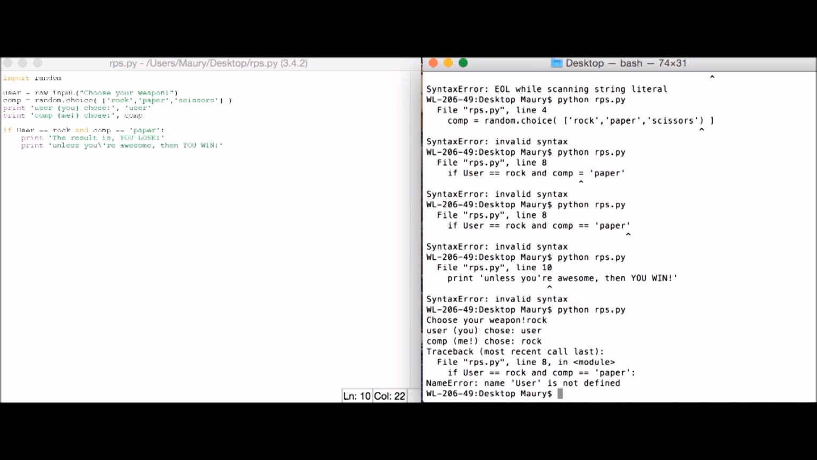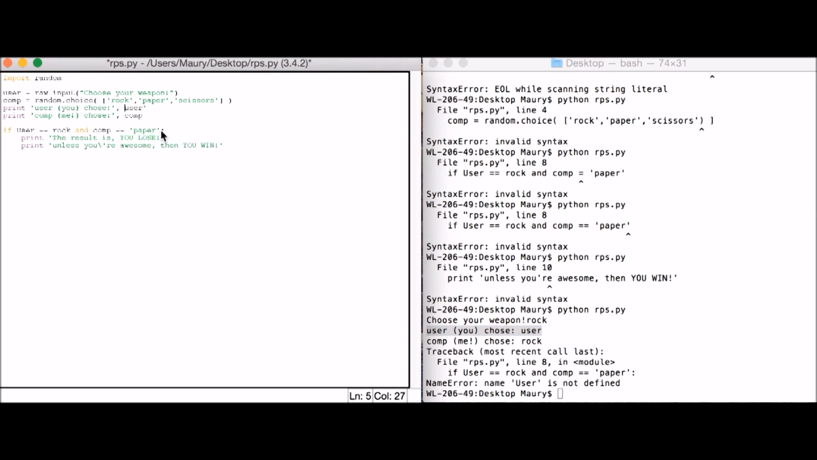The error Python didn't catch is seen in the line, user, you chose, user. Wait, we didn't choose a weapon user. We chose a weapon rock. It turns out that in our Python program, we accidentally quoted the user variable as a string when we didn't mean to. We just wanted to output the string the user variable was set to. Let's remove the single quotes around user to get rid of that error. Right here.